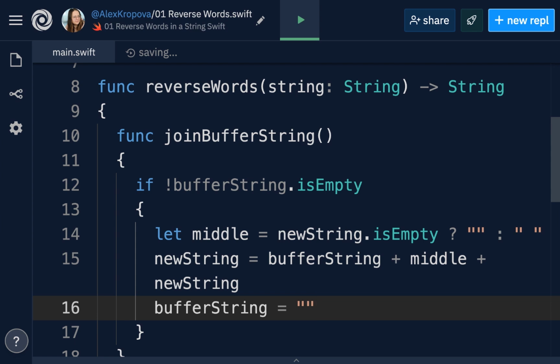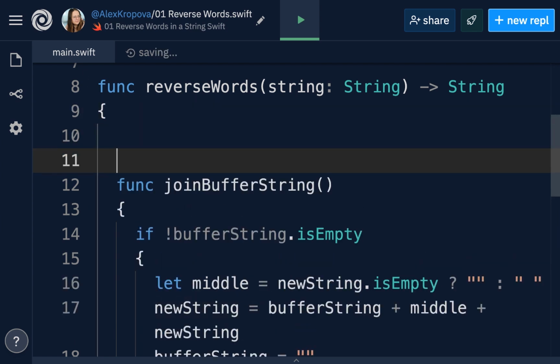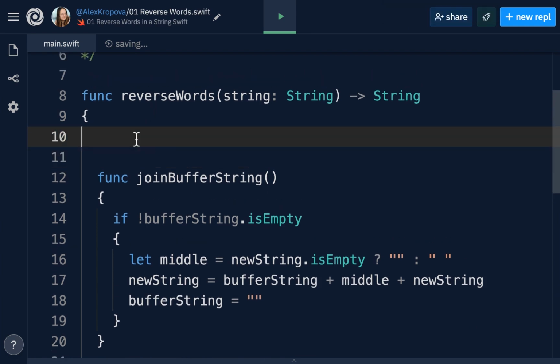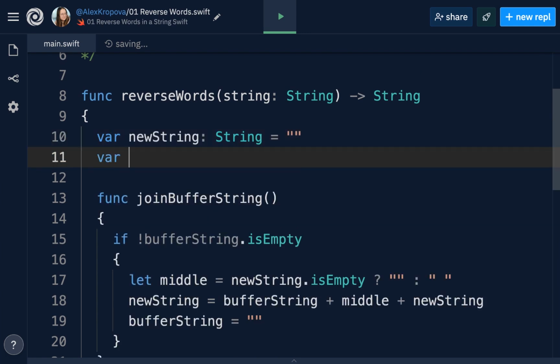So let's go ahead and declare all the variables we just made just above the function. We need to declare a variable called new string, and this will be an empty string. As well, we need the buffer string. This will also be an empty string initially.